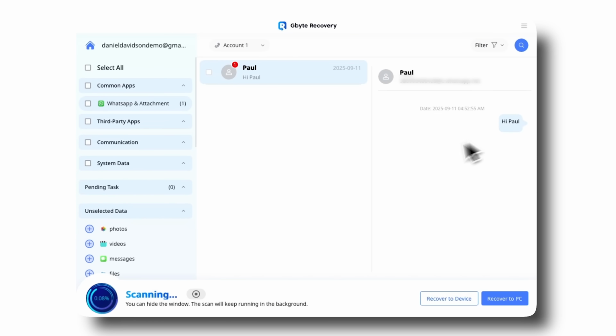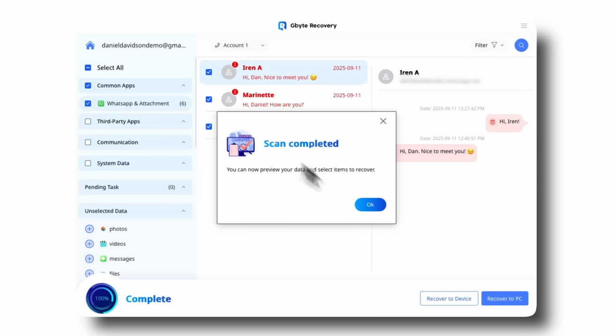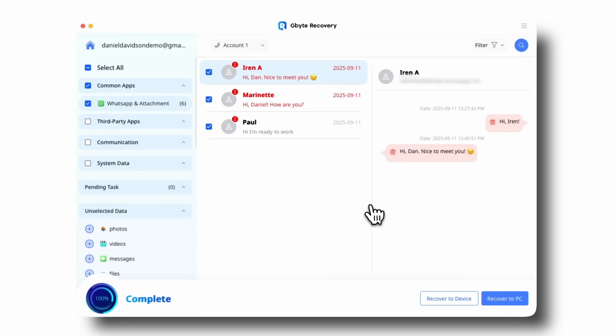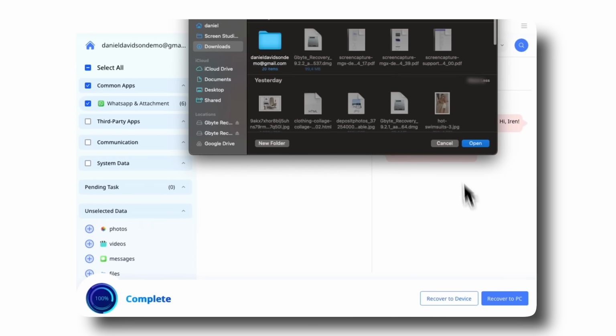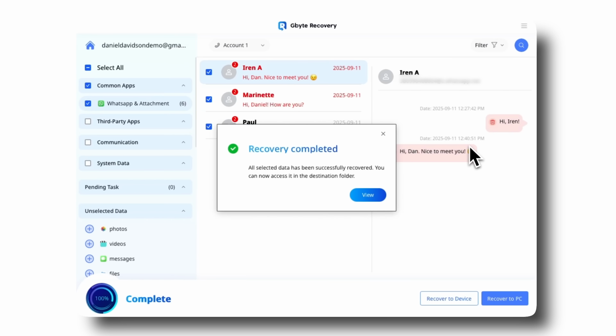After logging in, GByte will take you to the recovery dashboard. You can now filter the results to show only deleted items, only existing items, or both. Perfect if you're after something specific. Choose the WhatsApp account or backup to scan, set your preferred date range, then click Search. When the scan completes, you'll get a preview of all recoverable data, organized by message type, media, and attachments. Select the items you want to keep, click Recover Now, and choose a folder on your computer to save them.